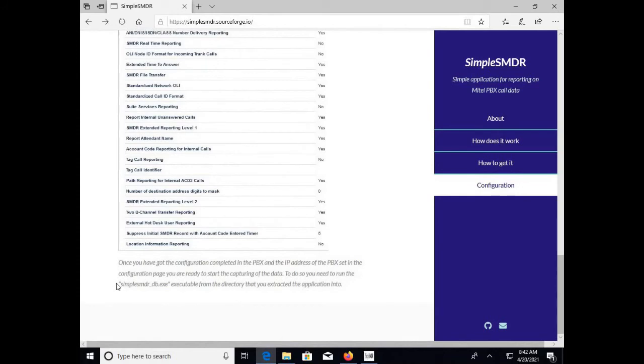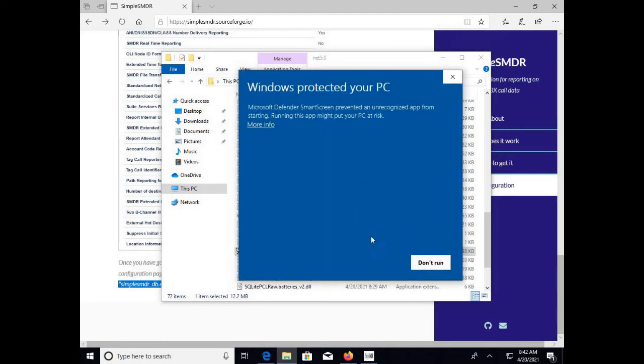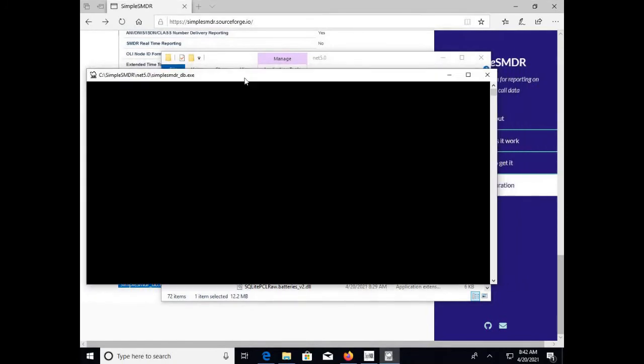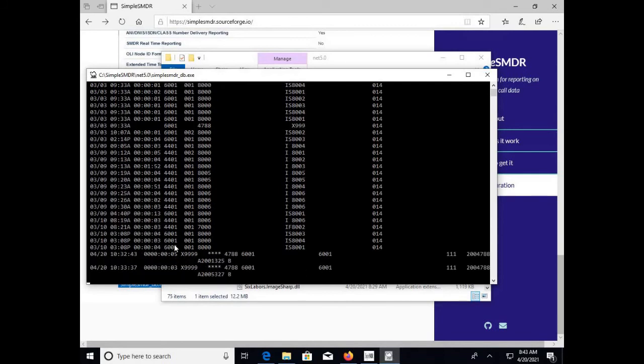If you go down to the bottom now, it will tell you what the next thing is, the SimpleSMDR_db.executable. That is actually the file. This is the script that does the capturing of the data from the PBX. This is where the magic happens. Just allow this to run. And we'll see the data shortly. See connected, IP address, port number.